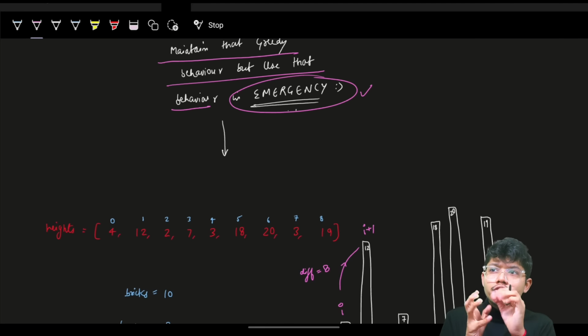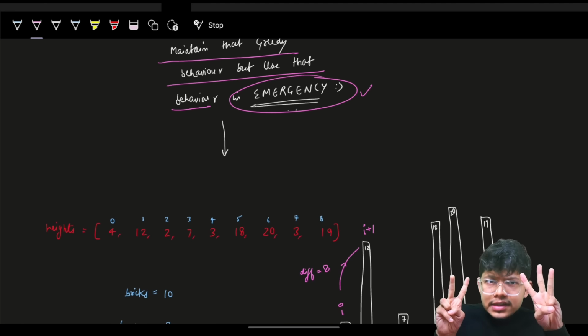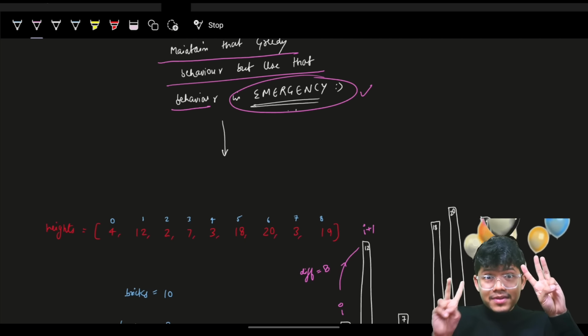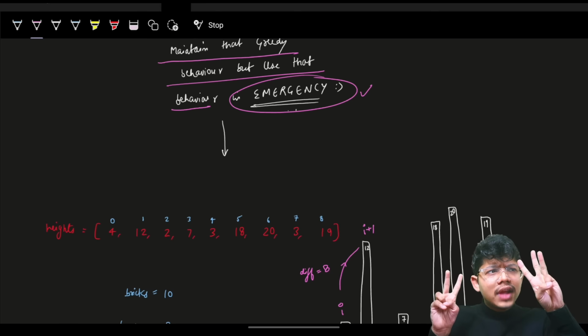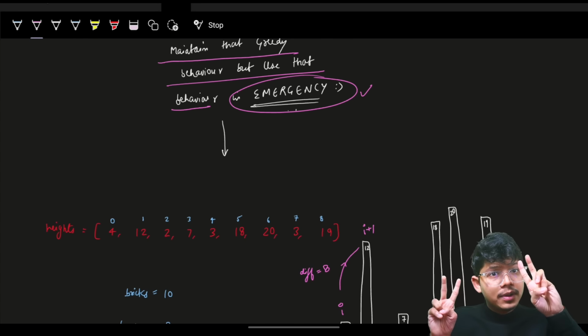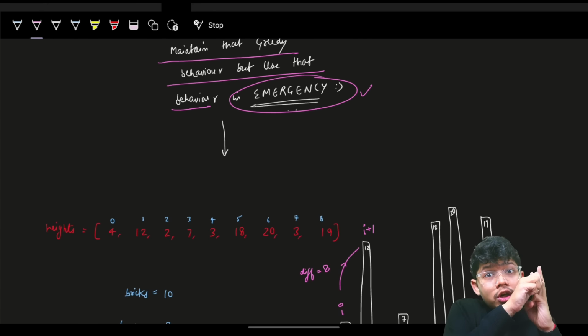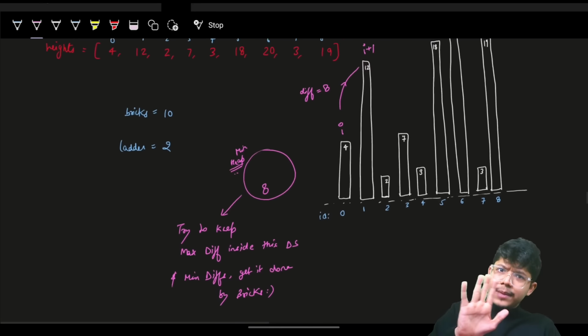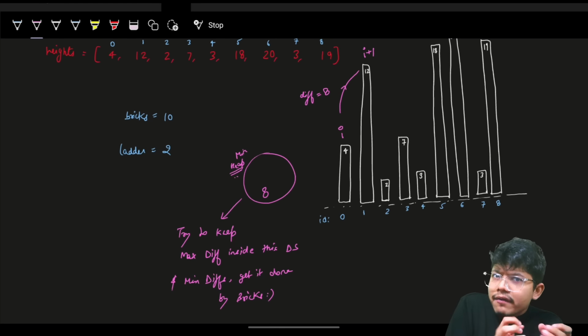Yeah, true. So if my size increases, which means the ladders were 2 and I have a 3rd jump, then for that third jump I will grab the minimum jump possible and use my bricks for it. Let's see how. I will keep on going, and only in the emergency will I use my bricks.